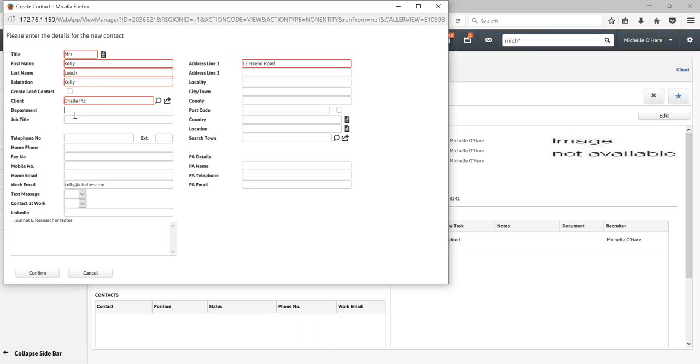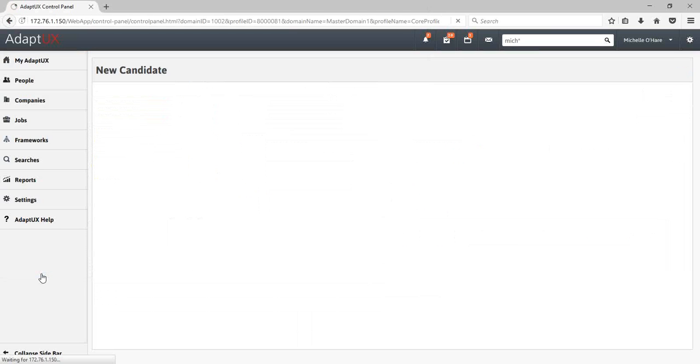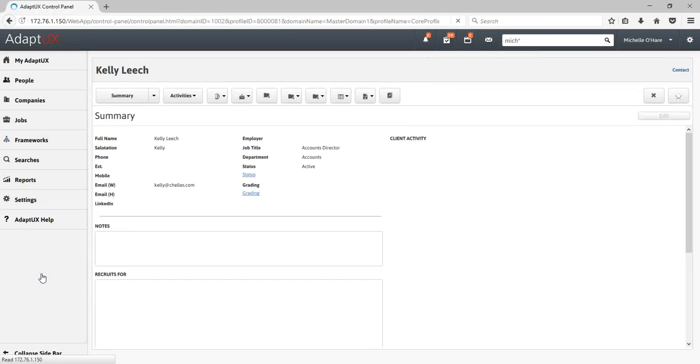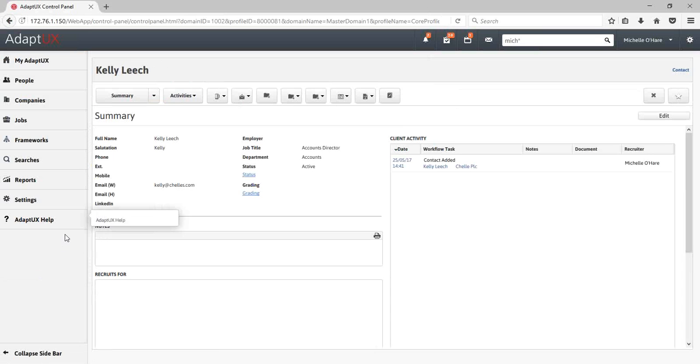Any telephone numbers, what department does she work in? So we're going to say, pop in our title, and then confirm. Now straight away it's going to pop me straight into the contact record, so we can see Kelly Leach there, and we can see the contact record, so that's the type of record we're in right now.